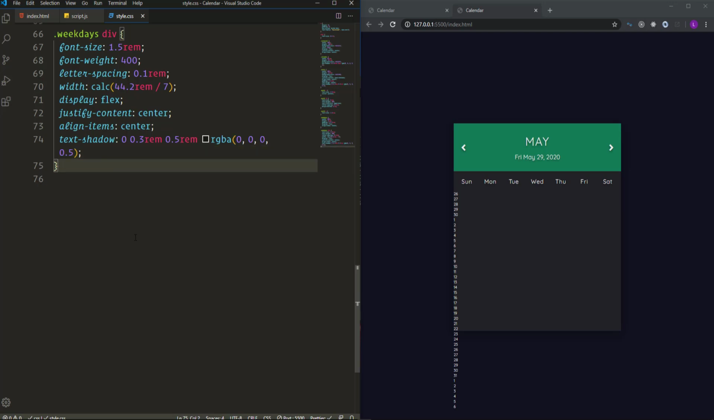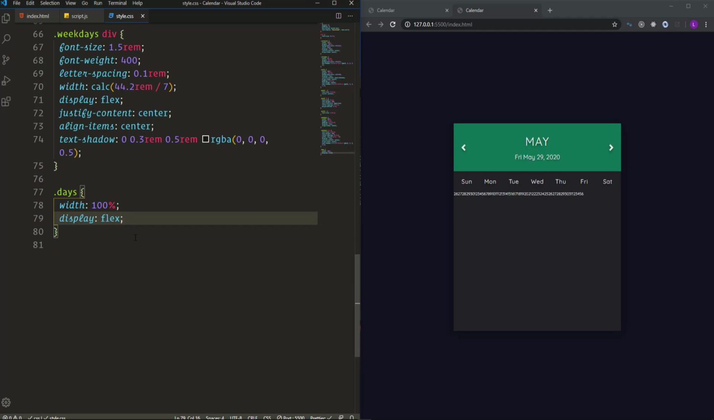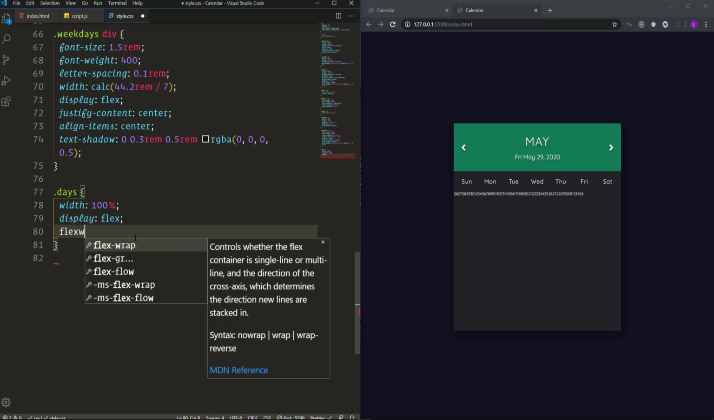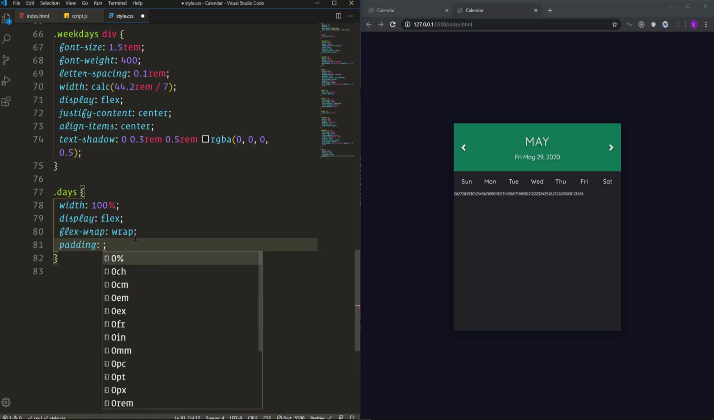First of all, let's select the wrapper div element, which has class days. Let's set width to 100%. Then I'm going to set display to flex, because I want to wrap the days. So let's use flex wrap with the value wrap. And finally, let's create some space. Using padding, let's make it 0.2 rem on all four sides.